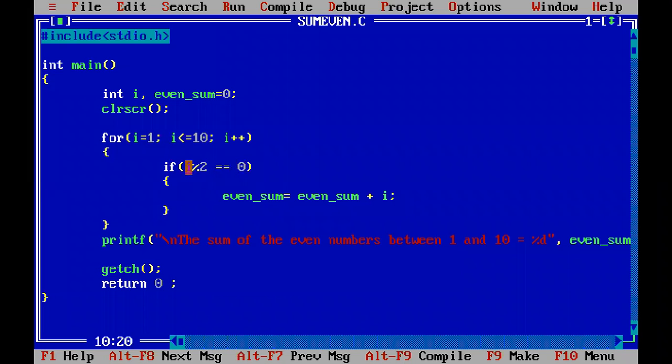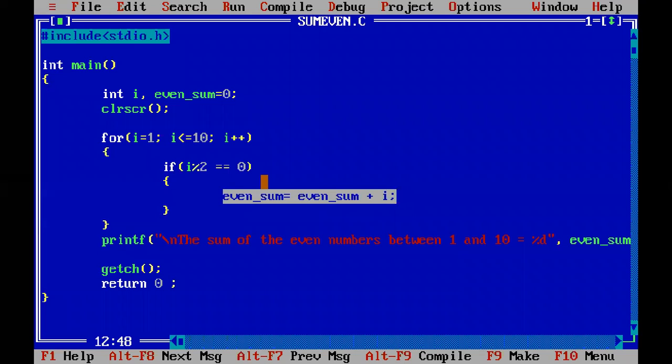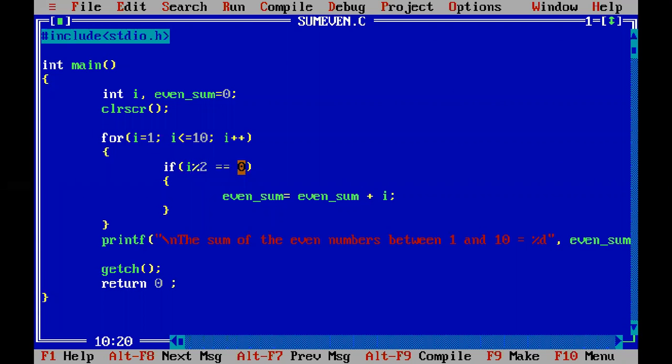Only if that number is found to be even, then I will enter and I will try to find the sum, just like in the previous example. Okay, so here I have placed a condition. If the number is found to be fully divisible by 2, this is the condition for an even number. If that number is found to be fully divisible by 2, that means it is an even number, then you will get inside and you will try to find the sum.